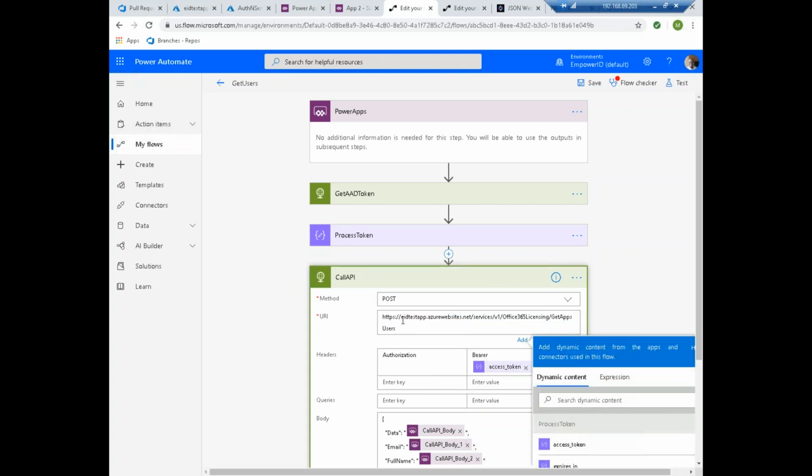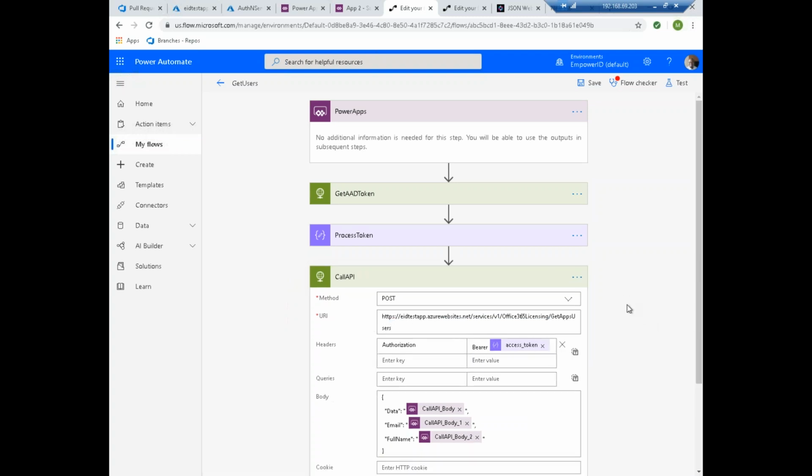And here you can see that this is the app service where the get apps users endpoint is located. So this is the URL of the REST API endpoint that we'll be calling. And this is how we've set up the authorization with the access token. And here are some parameters that we're passing to the REST API call. So here you can see that we've generated some variables, and these variables that we pass into the REST endpoints will be populated by our Power Apps application.